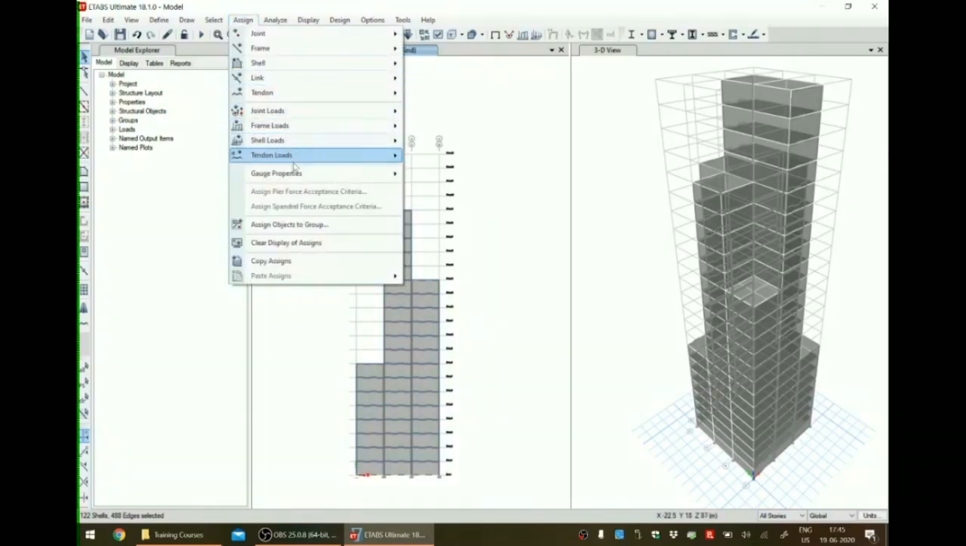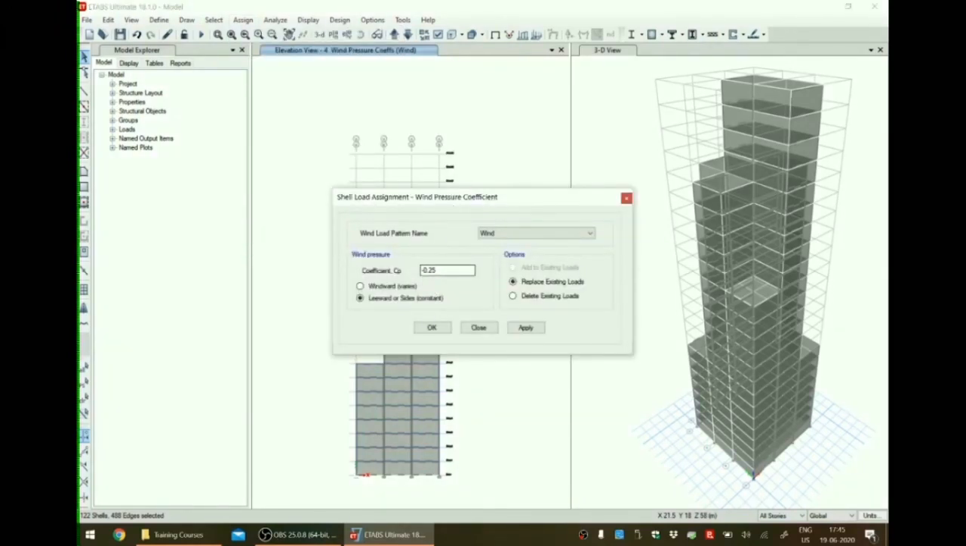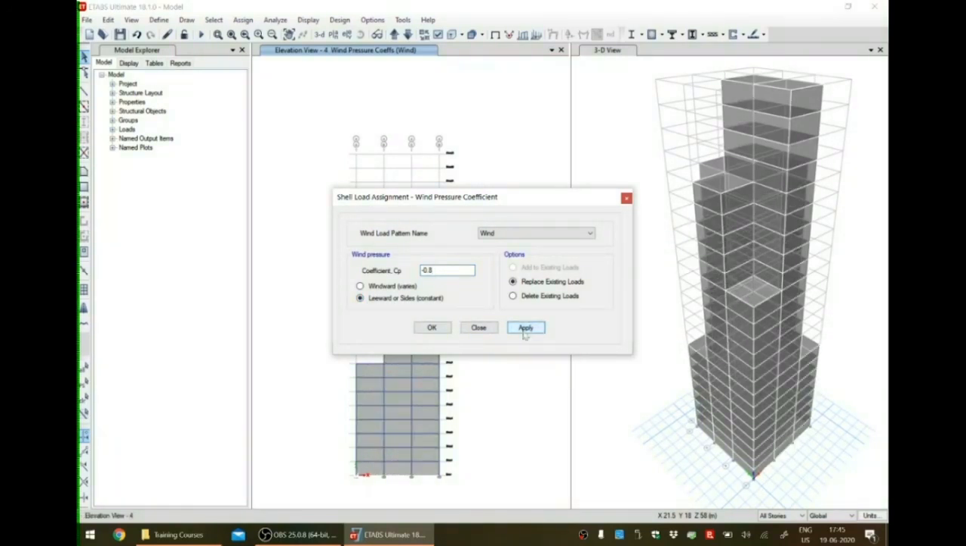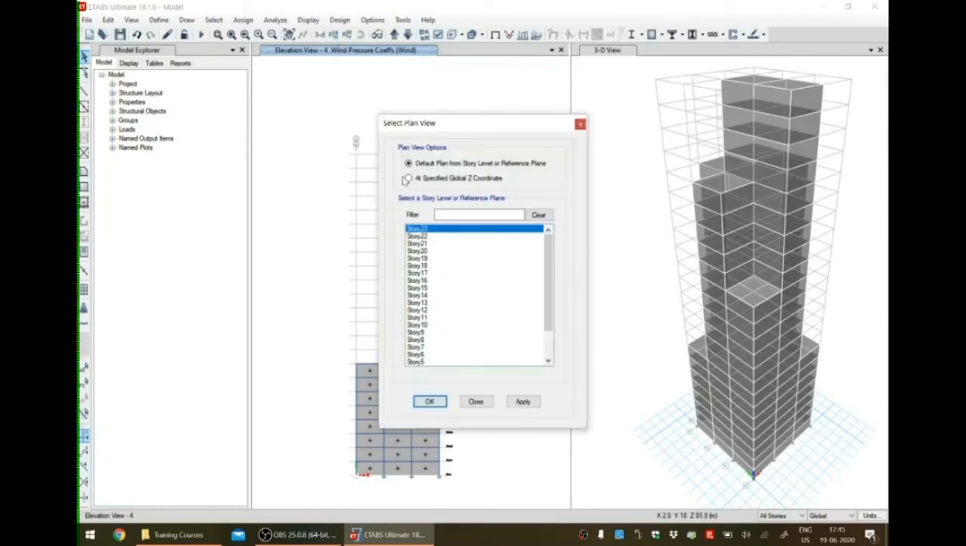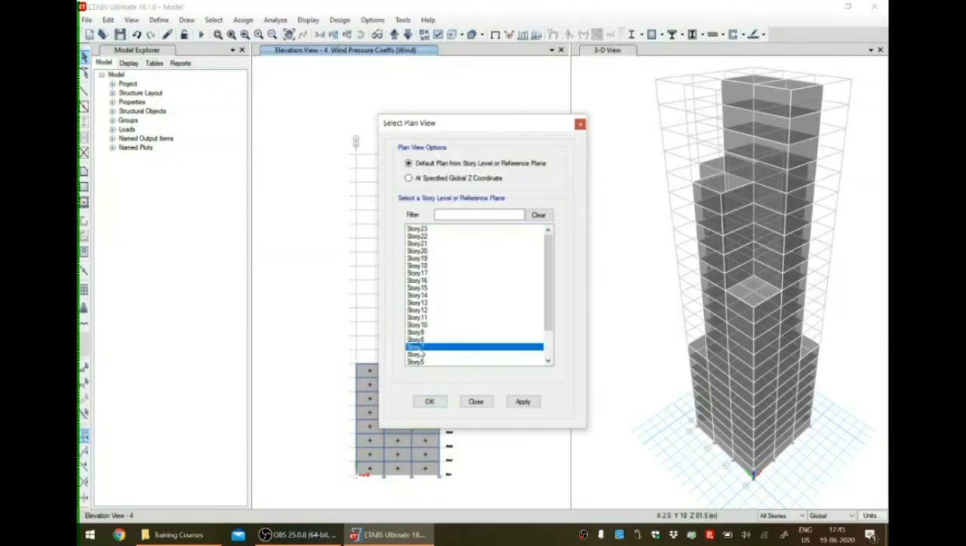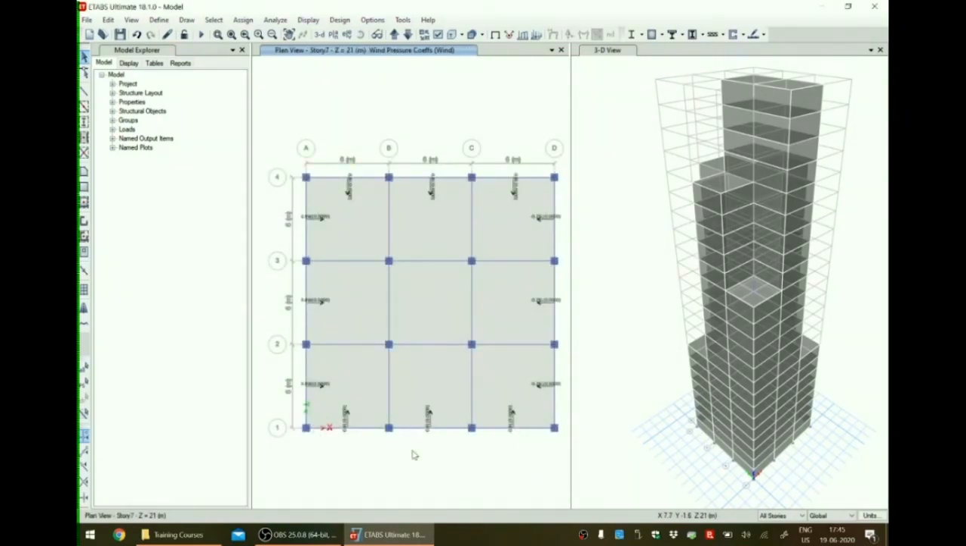Now we are assigning the respective wind load, wind pressure coefficient, that is minus 0.8 as per the same clause with same parameters of the building, and it will be leeward or sideward. So okay, we have defined all the wind loads. Now let us examine in the plan view as well. Like for the story 7, we can see that all the horizontal loads are now defined.